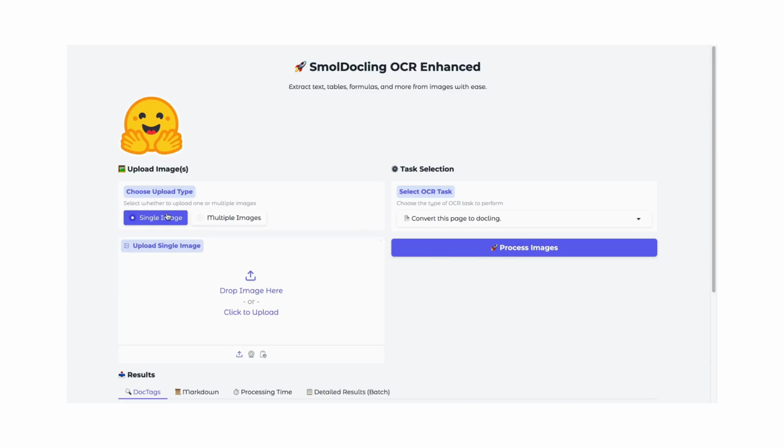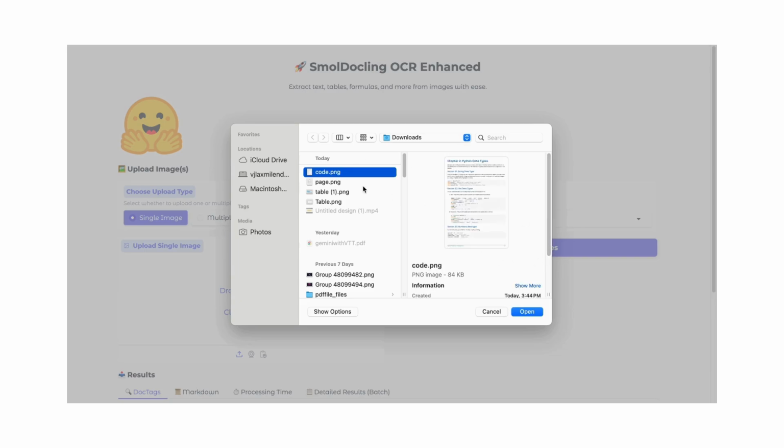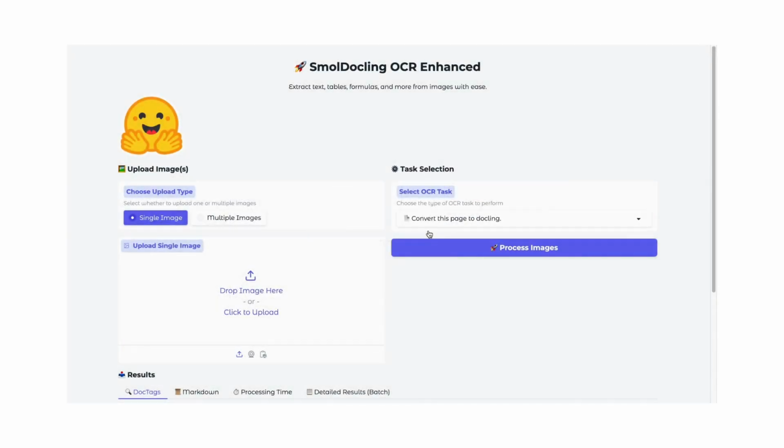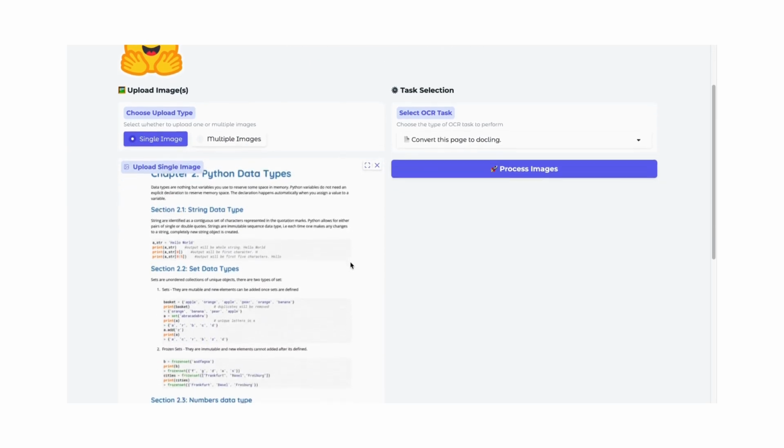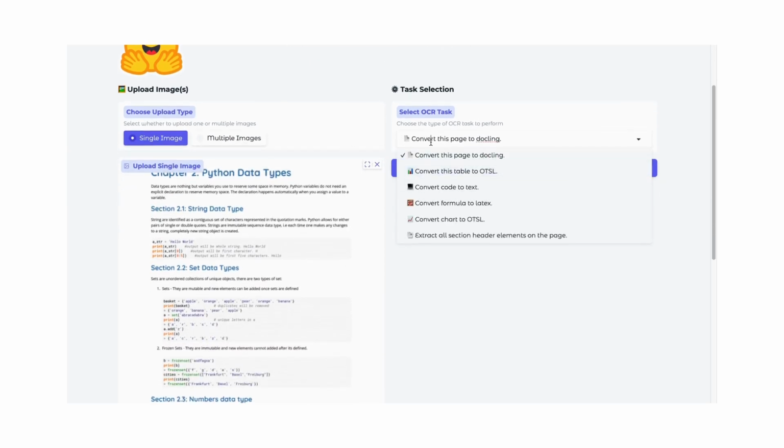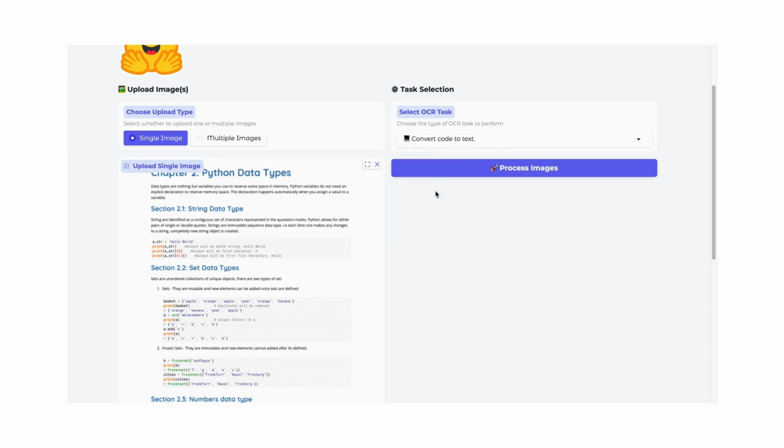Here I have a UI which supports single image and multiple images. For the time being I will go with single image. Here we just have to click on upload, and once we have it, I am choosing code. This is a page where we have code as well as text. I want to extract only the code from it, in some tags, so convert code to text. So I'm just selecting process images.